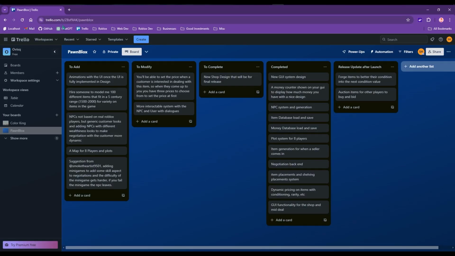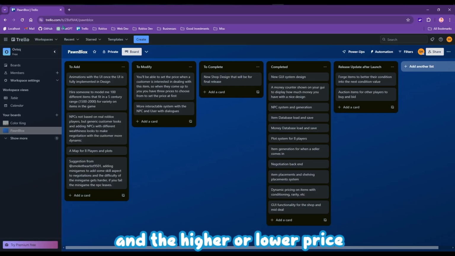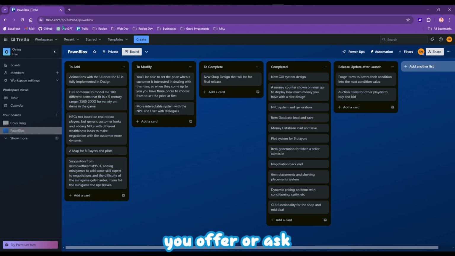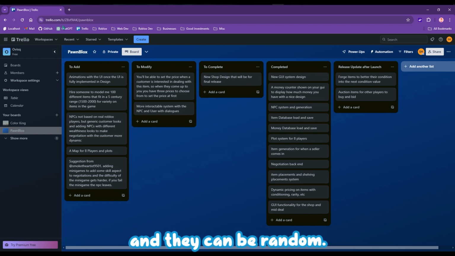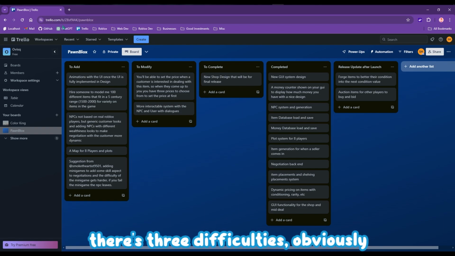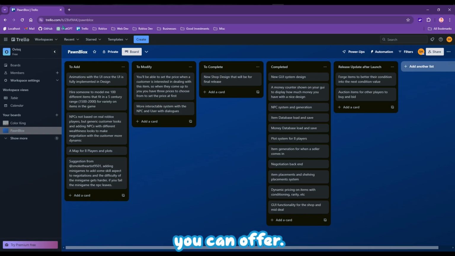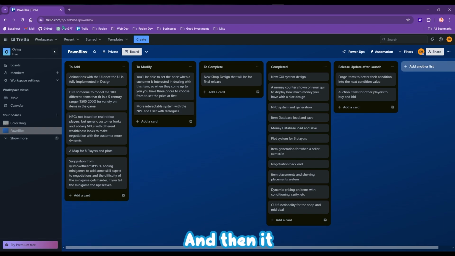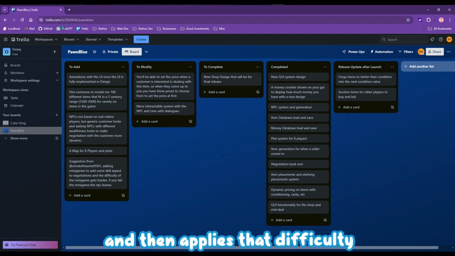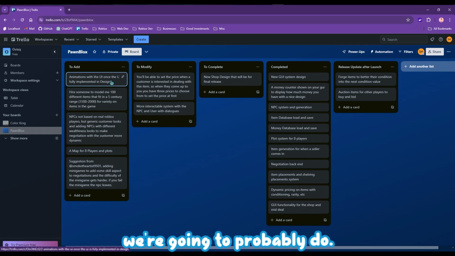So we're gonna add a mini game, and the higher or lower price you offer or ask makes it so that you have a harder difficulty on a certain minigame. And I'm thinking 3 minigames, and they can be random, and then there's 3 difficulties, obviously, because there's 3 price points you can offer. So if we go for the highest gain for ourselves, that means that will be the hardest difficulty, and the easiest is the easiest difficulty, and then it chooses a random minigame and applies that difficulty to that minigame. So that's what we're gonna probably do.